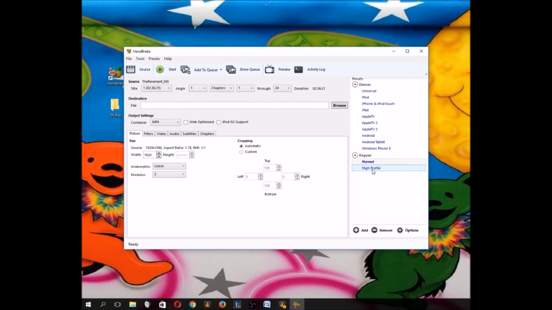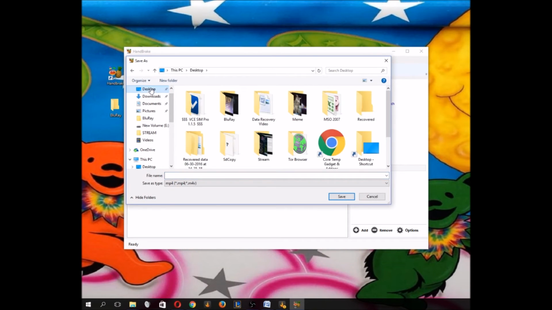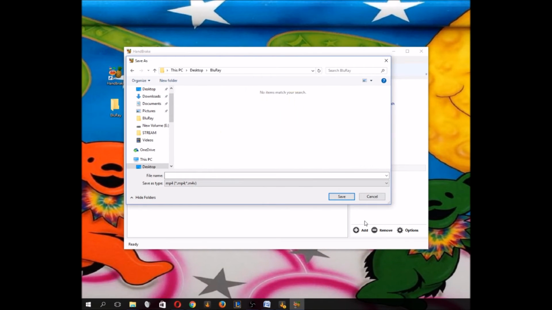So I'm going to select high profile for the better quality. And there's these other things you can mess with, but I normally don't. I'm also going to pick a destination. I'm going to put it back in the desktop where that other movie is located. So in the end, we'll be able to compare the size of each file.